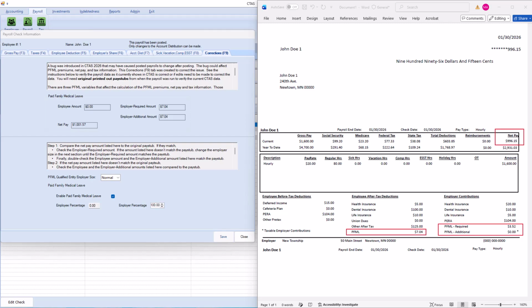In this example, again, we're going to compare the original copy of a printed pay stub from a January payroll to the Correction tab. Notice in this one, though, we have a lot more going on. Net pay does not match the net pay in the Correction tab. And also, we have PFML requiring additional amounts. The required is not matching the Correction tab. And we also have an employee deduction that's not matching the Correction tab.